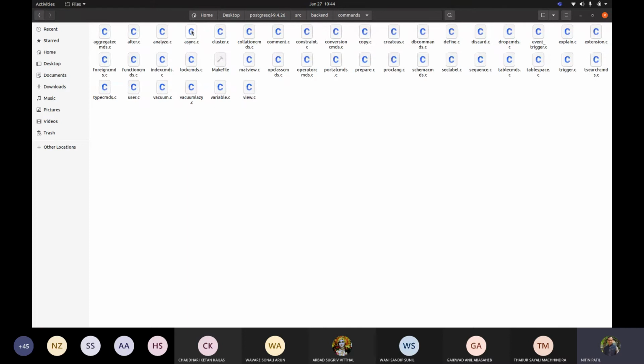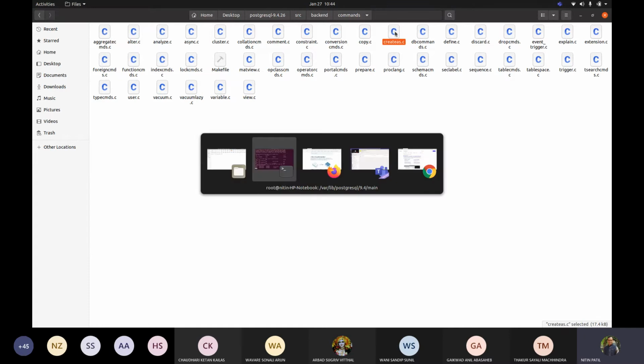Okay, go to command and let us see create as. We saw this create as. Now I want you to find out, when you fire create database or create table commands, what are the options that were available to you?